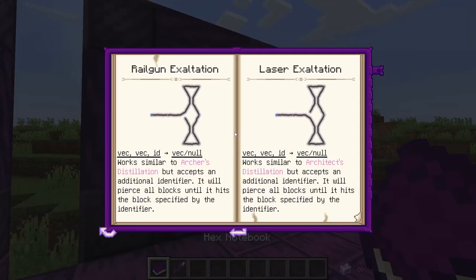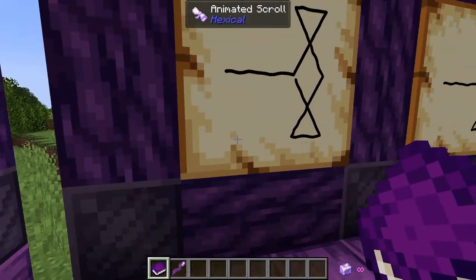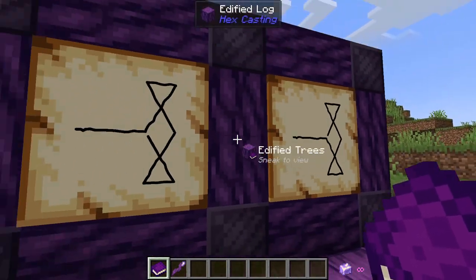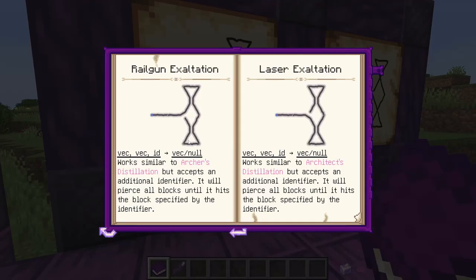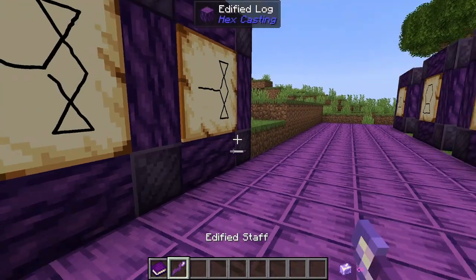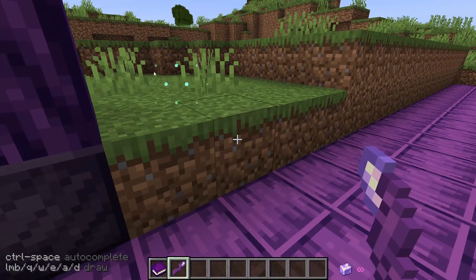Now these two are railgun extension or something, and then laser extension. Probably saying that wrong, but oh well. They also work like archer's distillation and architect's distillation, or purification, whatever. They basically work almost the same, but as well as taking 2 vectors, they also take an ID, as in what type of block they want, an identification.